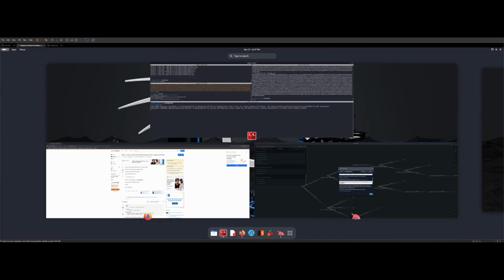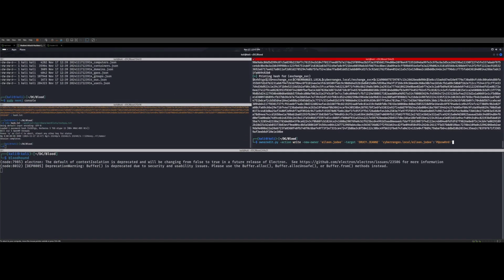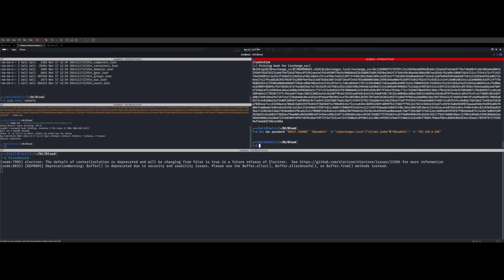But right now, I believe that we should have the rights to be able to do what we tried before with this. And we do. Okay, so we did that DACL edit. We did that owner edit. So we now own this user. We own that user because every single thing within Active Directory is looked at as an object. So really, we own that object. Okay, so we've just changed Drusy's password to PSISSW0RD exclamation point.